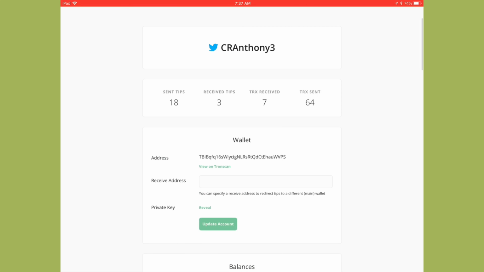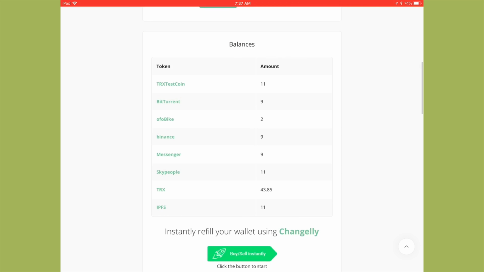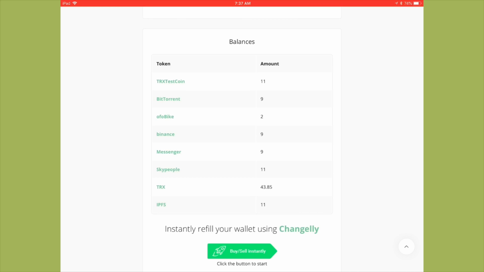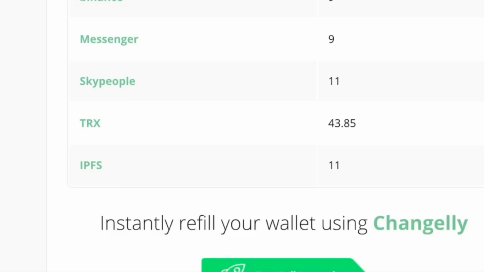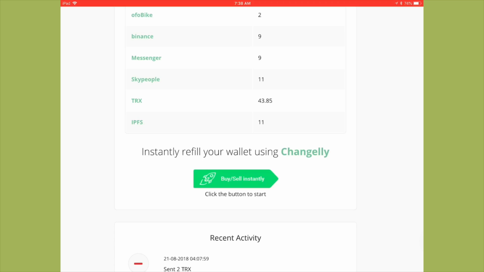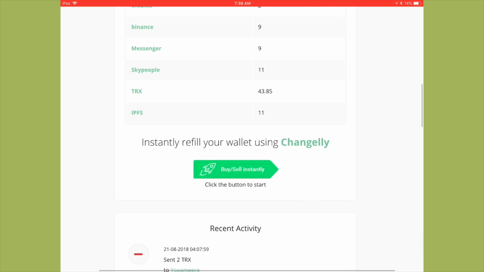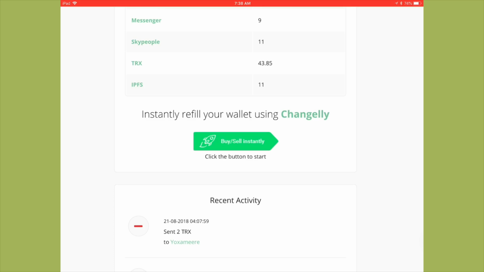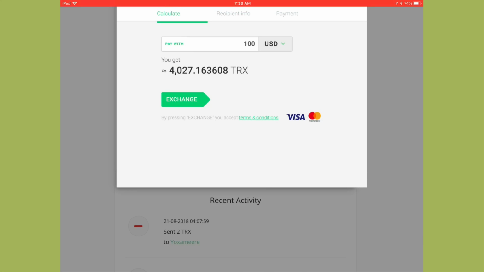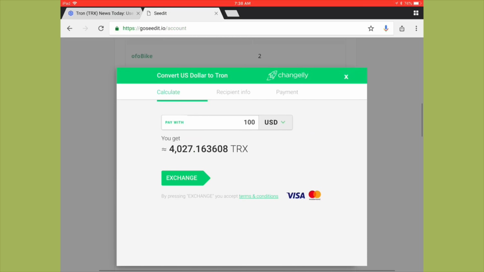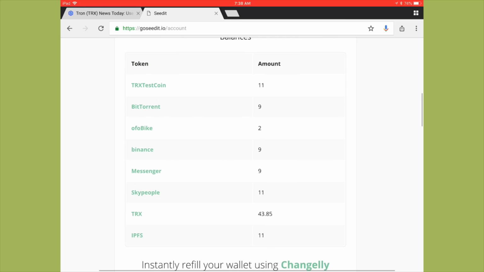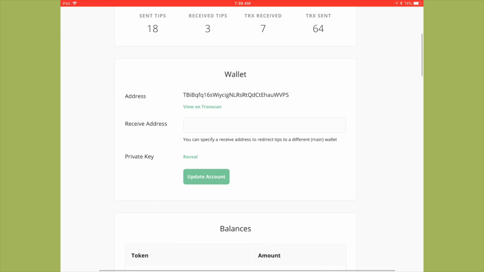And you can see how many tips I've sent, received, and it gives you the balances of what I have in my account. So right now you see I have 43.85 TRX, but there are two ways. If you're using this for the first time and you want to get money into your wallet, you can use this Changelly, and you can buy or sell with your credit card, okay? But if you already hold TRX, then you can just send money here.